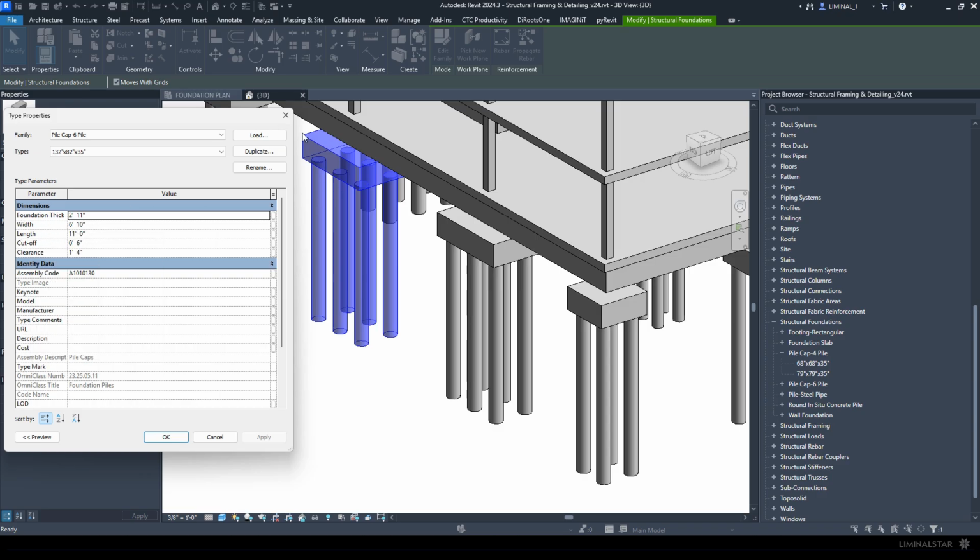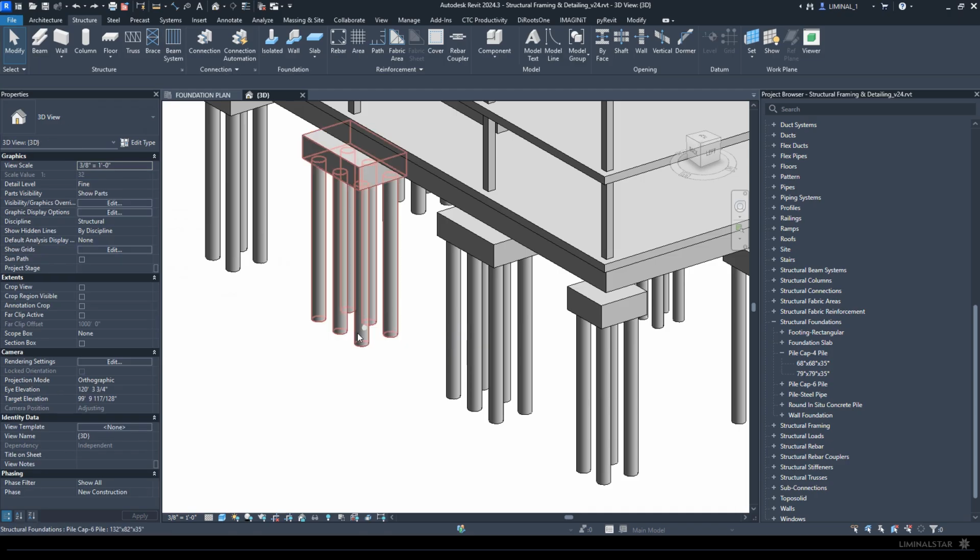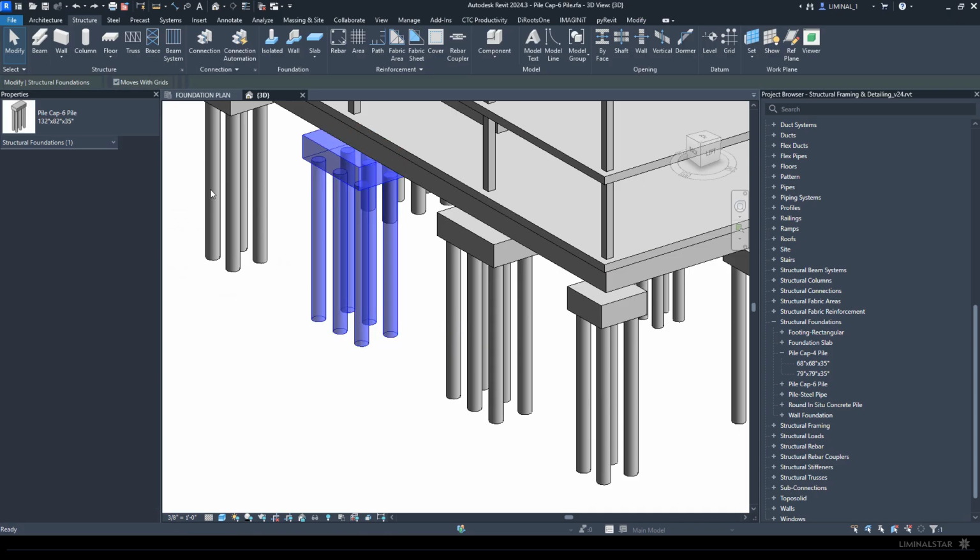Okay, you've got some options here. So foundation thickness, that's your pile cap. Your width and your length on the rectangular, this is a formula. Okay, the cutoff and clearance, I'm not sure. There should be a height option for these, so we can't really tell what's going on with this. Let me go into the family and let's take a look.